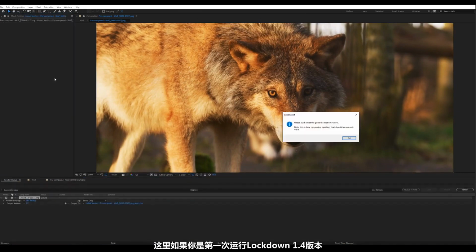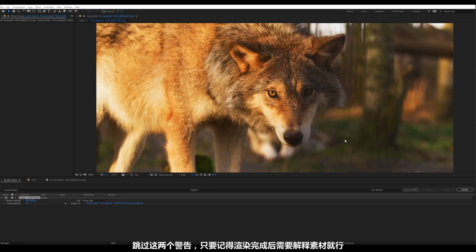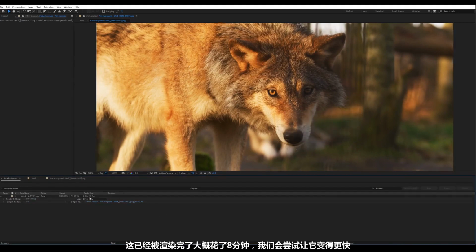At this point, if you're running Lockdown 1.4 for the first time, it's going to warn you that you're missing the render template for Generate Vectors. Inside of the downloadable folder, you'll see a .aom file. You can load it and then select it for your render output down here. Skip through these two warnings, just remember that you are going to have to interpret your footage after. This has been rendered, it took about 8 minutes. We'll work to make that faster as we go.